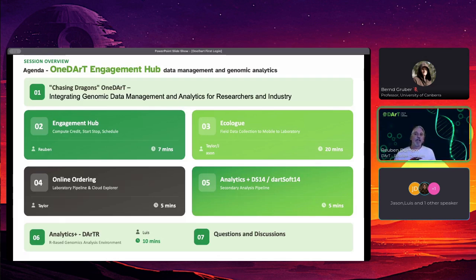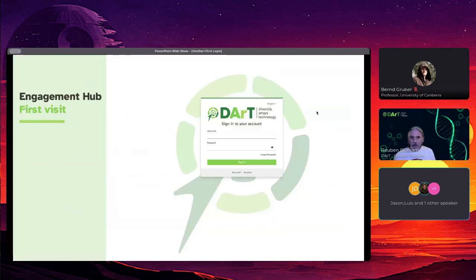The OneDART Engagement Hub serves as the entry point to the OneDART suite of applications. When you first visit the hub, you'll see a login page. Everything is done securely through Keycloak here. If you already have a DArT login, perhaps you're already one of our online ordering customers because you've submitted samples to DArT, you can simply enter those credentials in and you'll be ready to go. This will automatically link all of your current orders and your historical data.